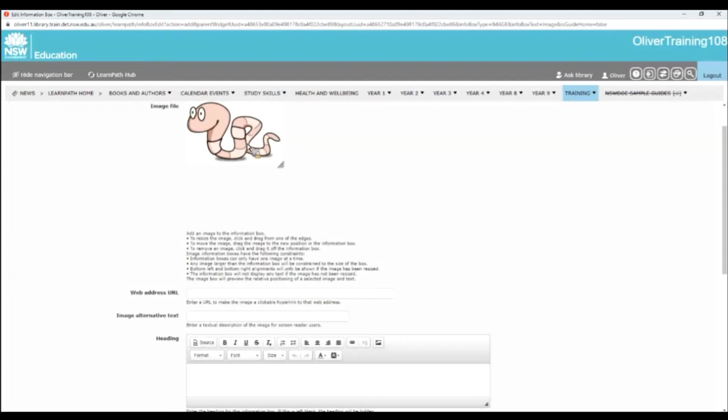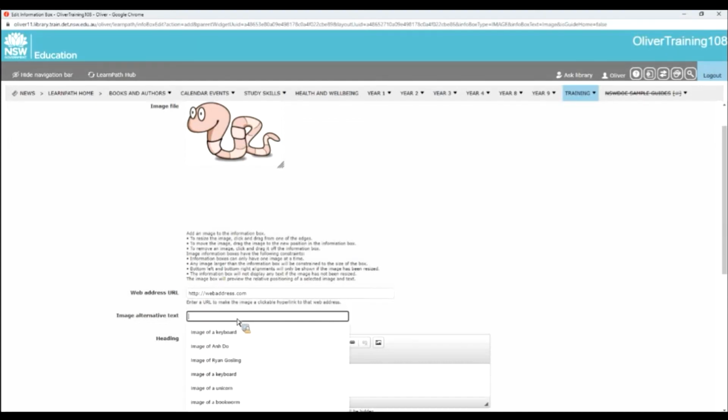If you'd like the image to be a link to a website, in the web address URL, you can type in the address, so that the image would be a clickable link. And good web practice says whenever you put images on a website, it's a good idea to have some alternative text in case the image doesn't display properly, or if the person accessing the site can't see the image properly. At least when they hover over where the image should be, they get an indication of what the image would be.